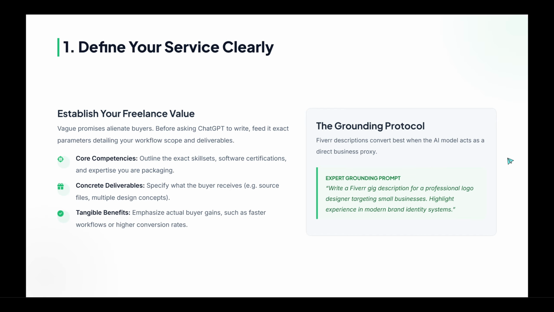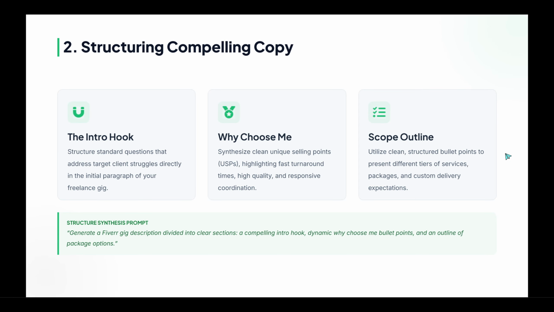If you're unsure how to phrase it, ask ChatGPT for help crafting a professional, persuasive summary. You could say, "Write a Fiverr gig description for a professional logo designer targeting small businesses." Then refine the output to reflect your real process and quality standards.